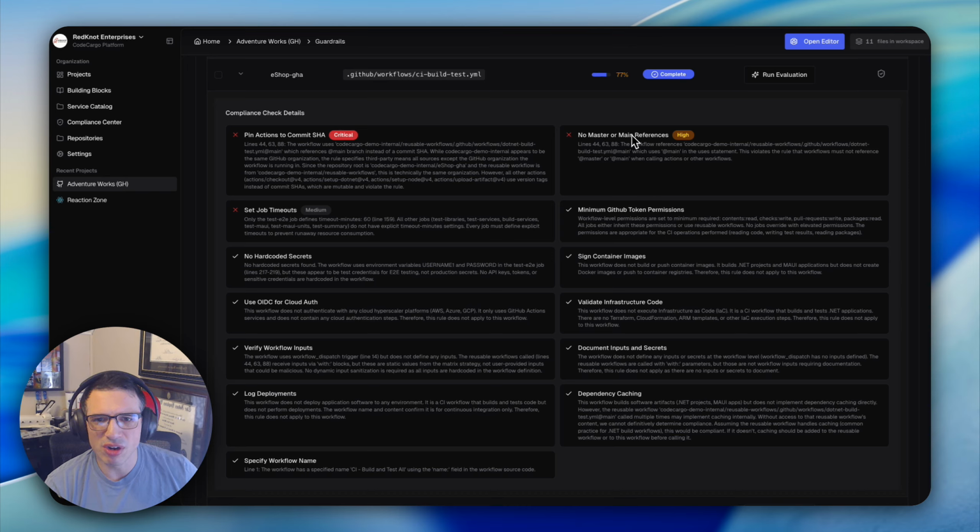This rule states no master or main references. The point of this rule is that when you have a workflow that calls either a GitHub action or calls another reusable workflow, you don't want the version of those callable actions or workflows to be built on top of a branch, most commonly main, or if you're using more of a legacy system, master. So our platform will check that workflow and identify, is this workflow calling any actions or other workflows that reference those branch names? And we can see right here the rule failed.